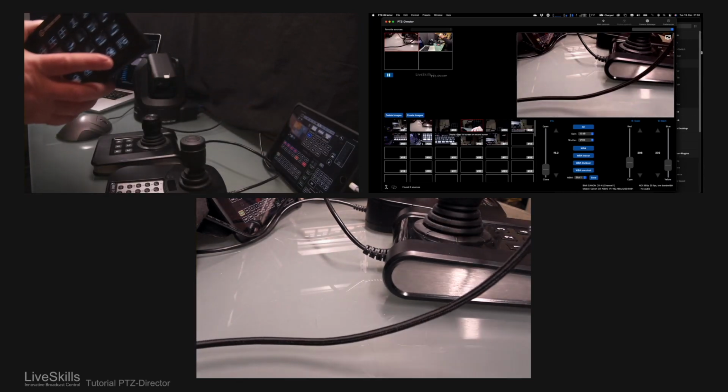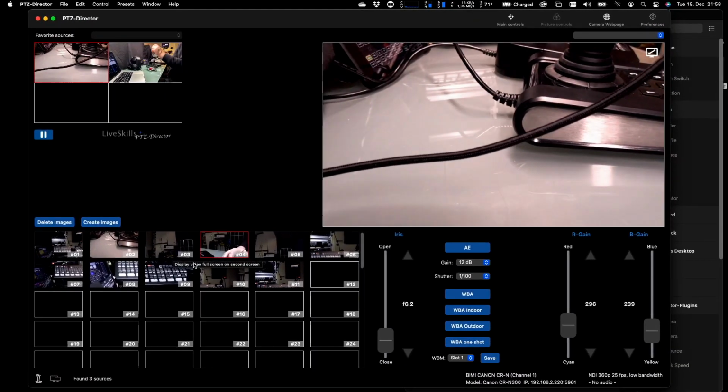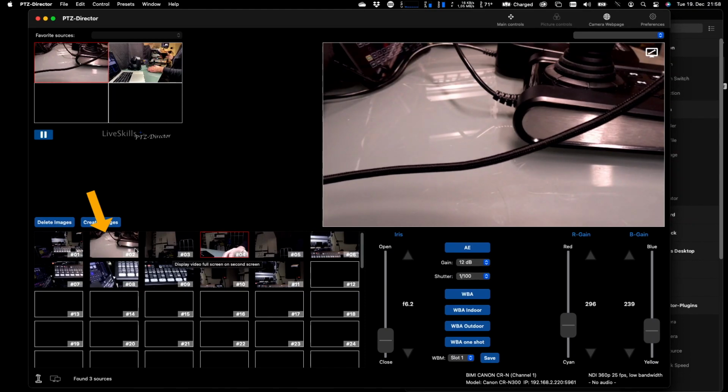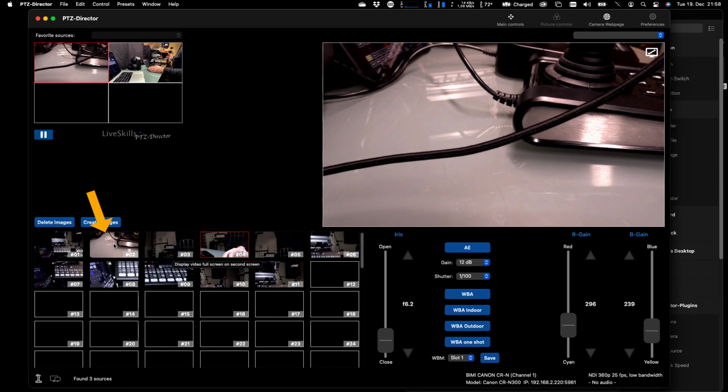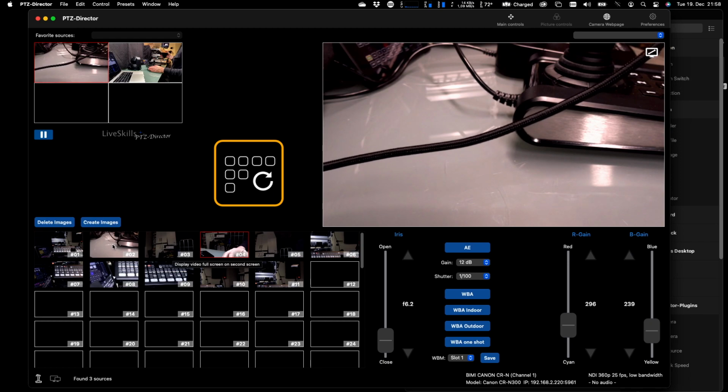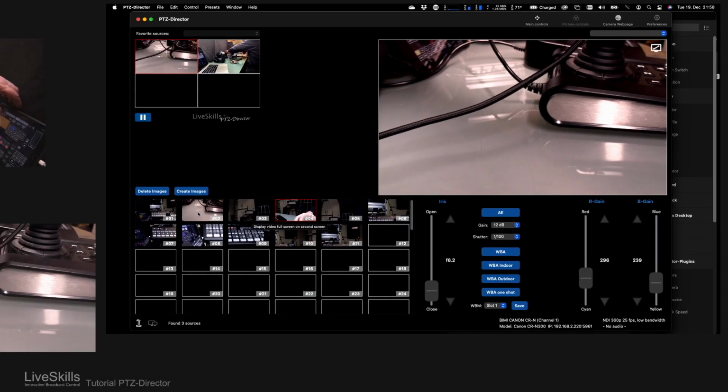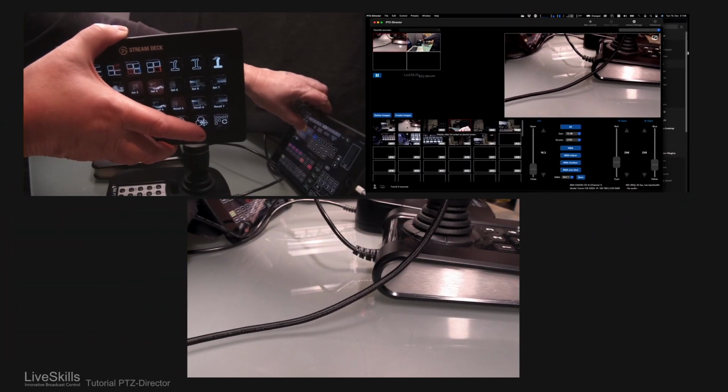We will check this on the MacBook. Okay, it is updated. You can also manually update all thumbnails, maybe in case you disconnected the Stream Deck from the MacBook and connected it again.